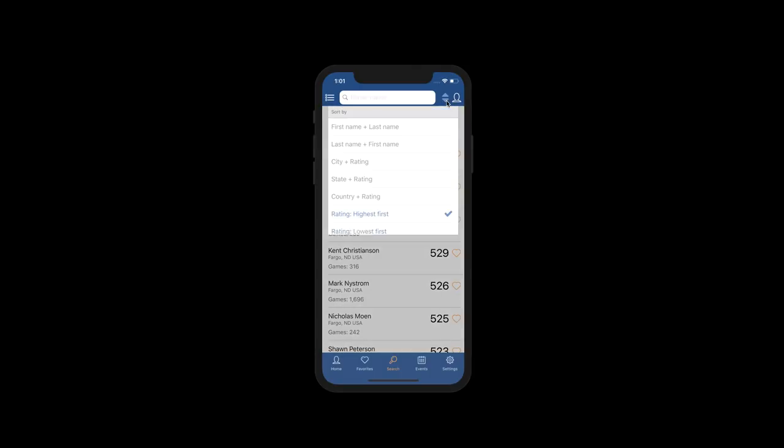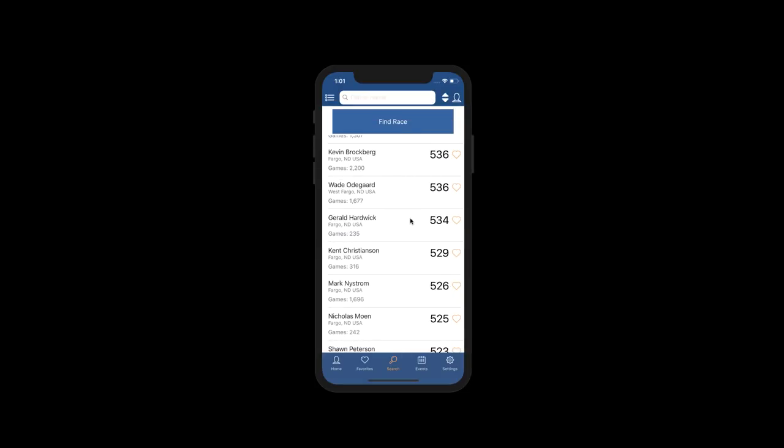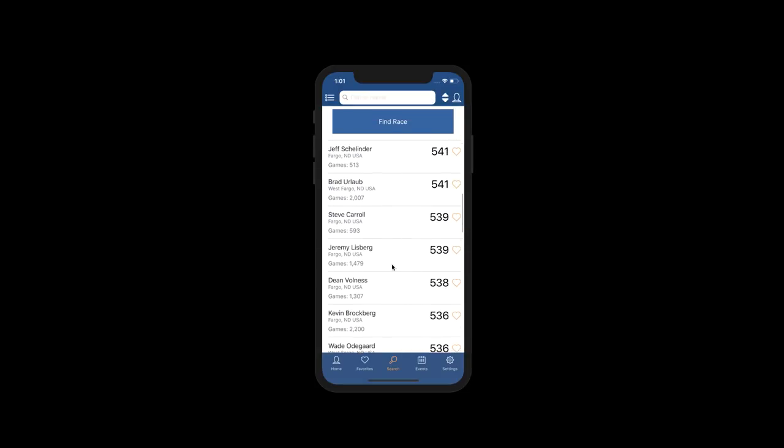So there are a bunch of different sorting options. If you are sorting by or filtering by state, you may want to filter by city and then rating, or whatever you want to do. Okay, so that's the new search features.